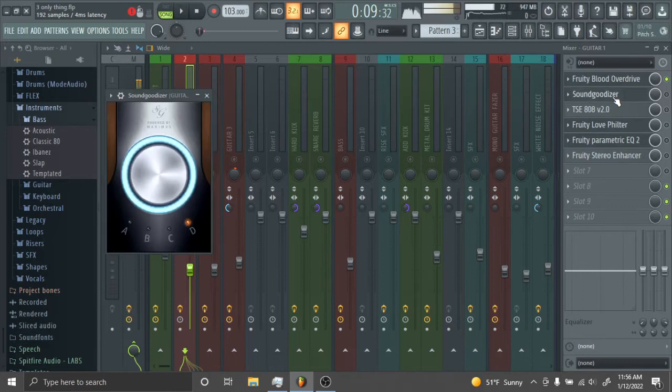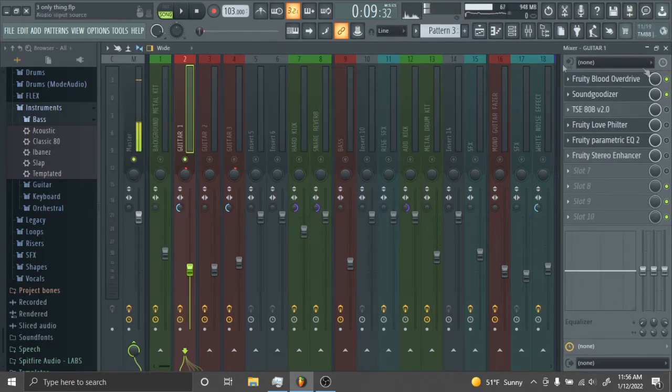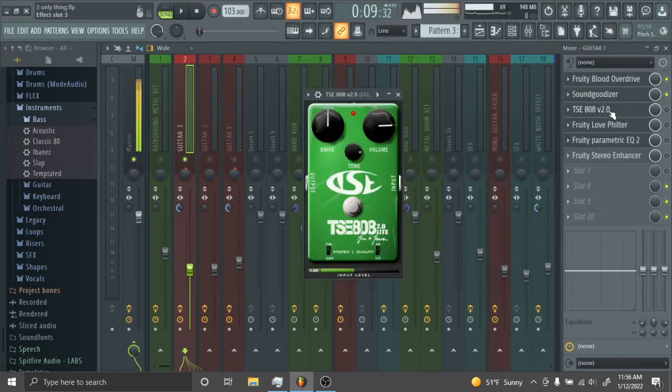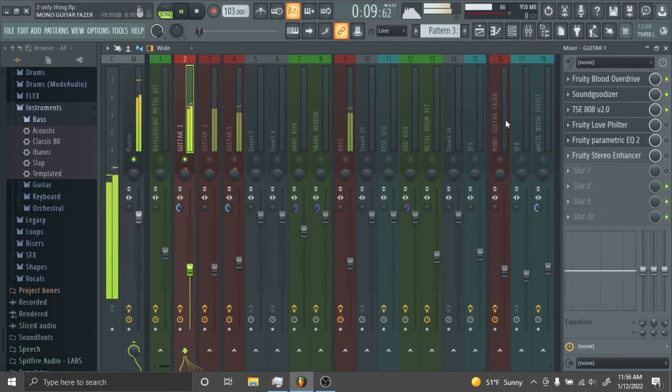So the second filter we have is a Sound Goodizer again on the D channel. When we add this, it sounds like this. Starting to get that metal sound. And so our next plugin is the TSE 808 again with these settings. And when we add that, it sounds like this. Starting to get a bit of a nasty sound.